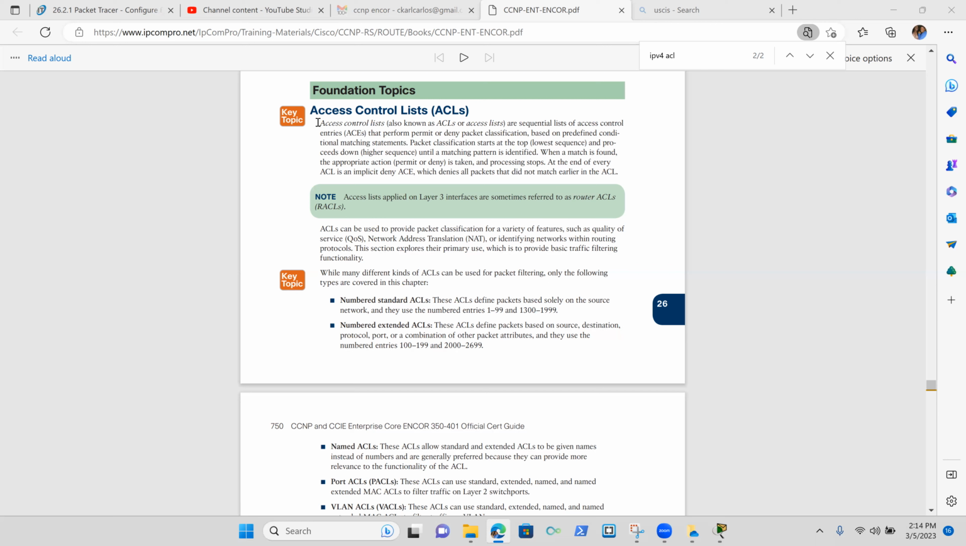At the end of every ACL is an implicit deny ACE, which denies all packets that did not match earlier in the ACL. So note that access lists apply on layer 3 interfaces, sometimes referred to as router ACLs. ACLs can be used to provide packet classification for a variety of features such as quality of service, QoS, network address translation, NAT, or identifying networks within routing protocols.